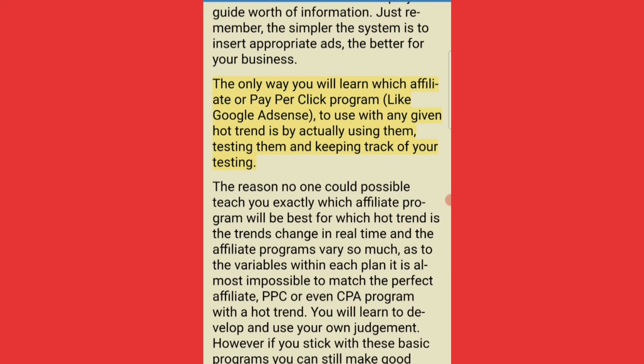The only way you will learn which affiliate or pay-per-click program, like Google AdSense, to use with any given hot trend is by actually using them, testing them, and keeping track of your testing. The reason no one could possibly teach you exactly which affiliate program will be best for which hot trend is the trends change in real time and the affiliate programs vary so much. As to the variables within each plan, it is almost impossible to match the perfect affiliate, PPC or even CPA program with a hot trend.